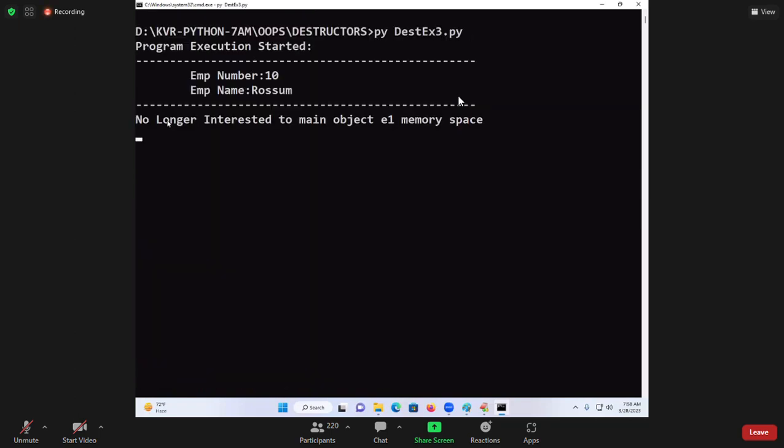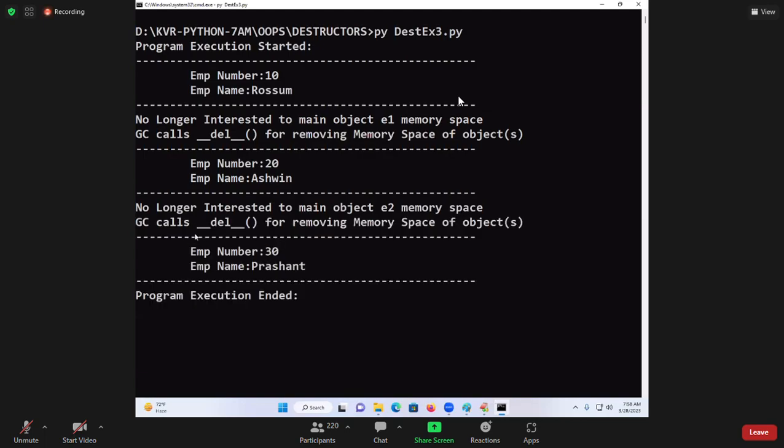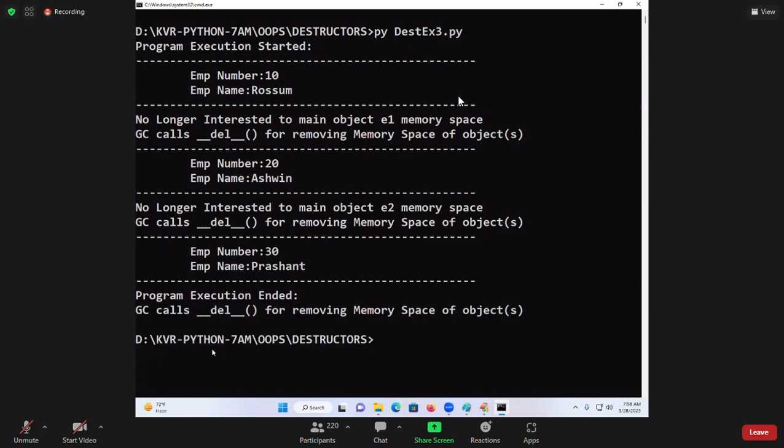See that no longer interested to maintain even memory space. After a few seconds calling GC. See, GC calls del for removing that. E2 object is created. No longer interested to maintain E2 memory space. Still it is calling the GC. Program execution ended. One more GC will call next. The last GC is what? Automatic garbage collection. Before the program execution ended, what are the two objects removed? Forceful garbage collection, and at the end of the program, we called that.